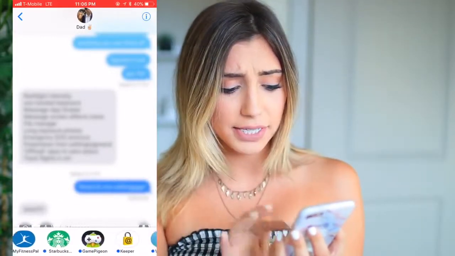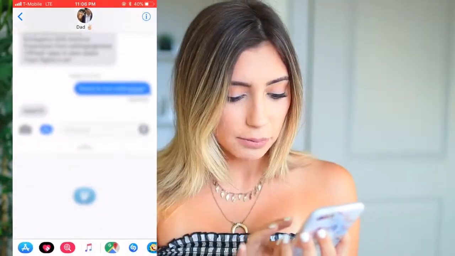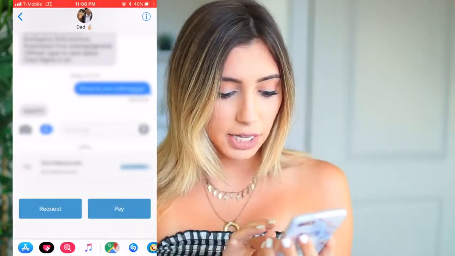So there's a bunch of options. You can send exactly where you are on Google Maps. You can send them GIFs. You can do a bunch of stuff, and then you can send through Venmo. It's all right in the bottom bar, and you just send them money. You can send through Venmo, or you could send through Apple Pay. I don't have Apple Pay on my phone, so I don't have that option, but I know my dad does.